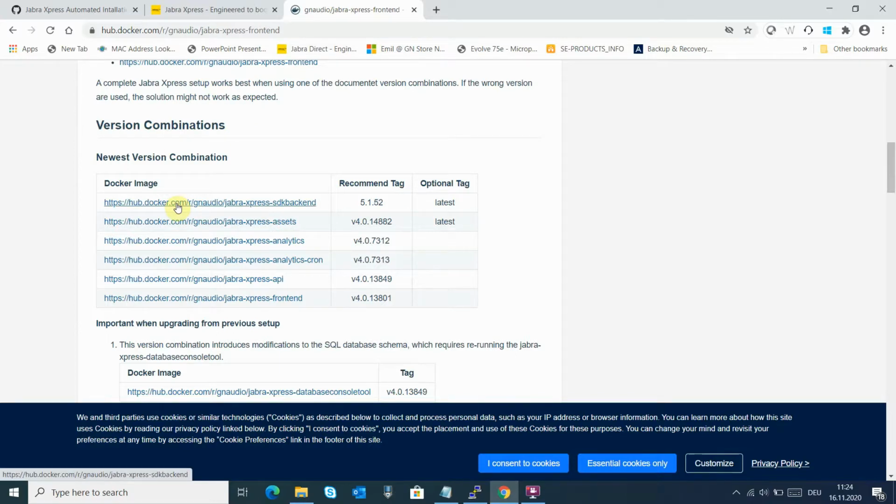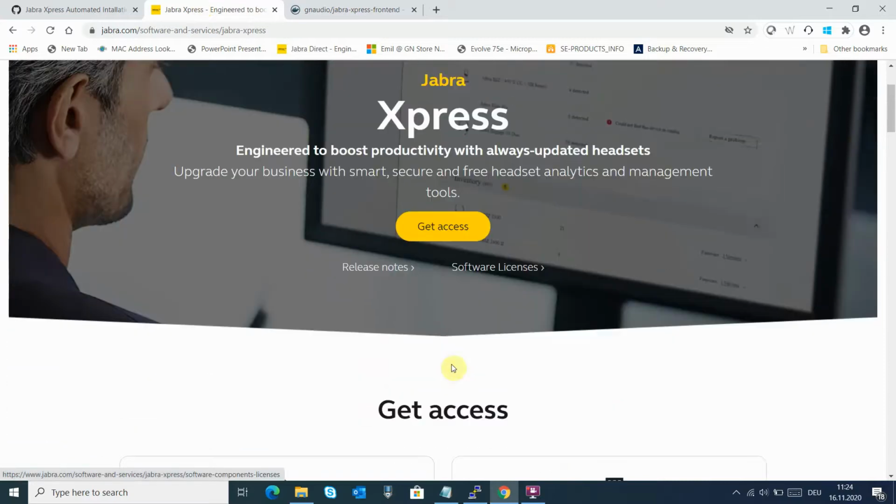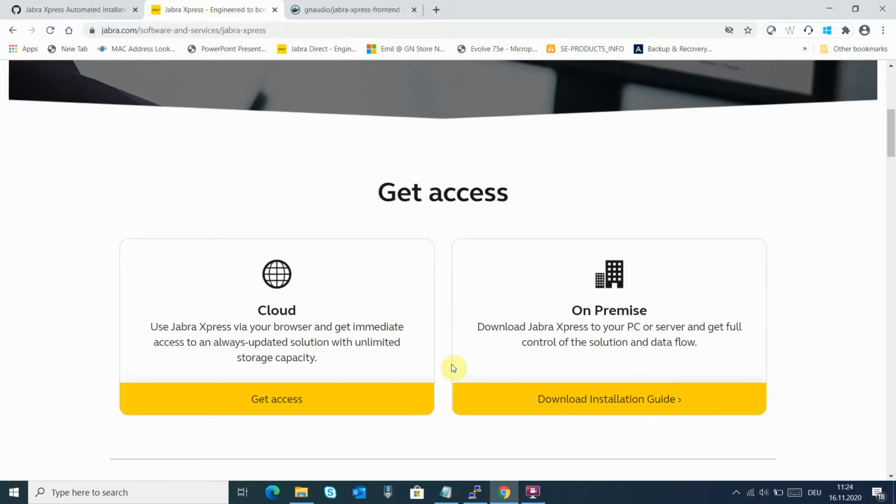And then, as you know, Jabra Xpress has two flavors. One is cloud and one is on-prem, the one which we install right now. For cloud, you can create an account in the cloud and then download a Jabra Direct package on your computers. And from the cloud account, you can manage the settings, update the headsets' firmware or change some settings.